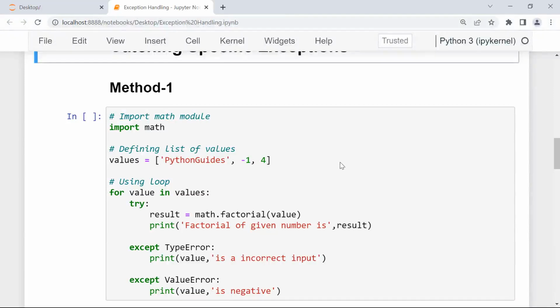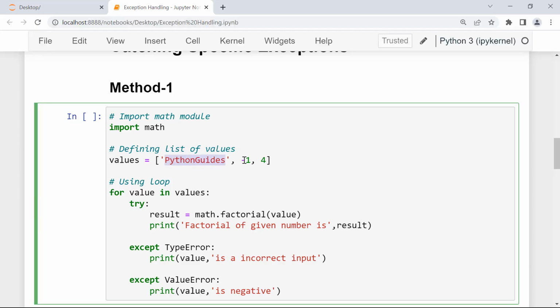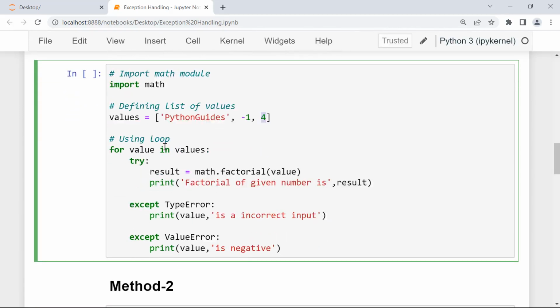Let's first discuss the very first method, where we will see how we can specify multiple except blocks with one try block. In this example, first we have imported the math module, then we have defined a list of values. In this list we have defined three different types of values. First is a string value, Python guides. Then we have a negative integer value, -1, and then 4, which is a positive integer value. After this we are using a for loop to iterate through each item in the list. Here value represents each item in the list. And now after this we are using the try except block.